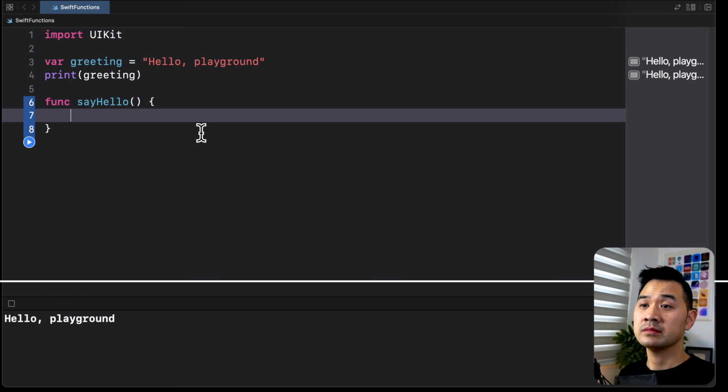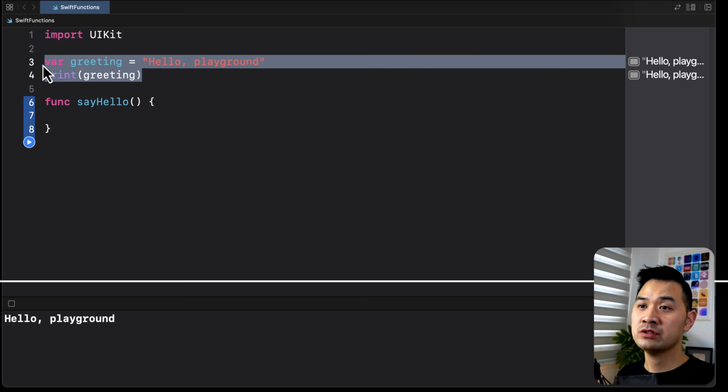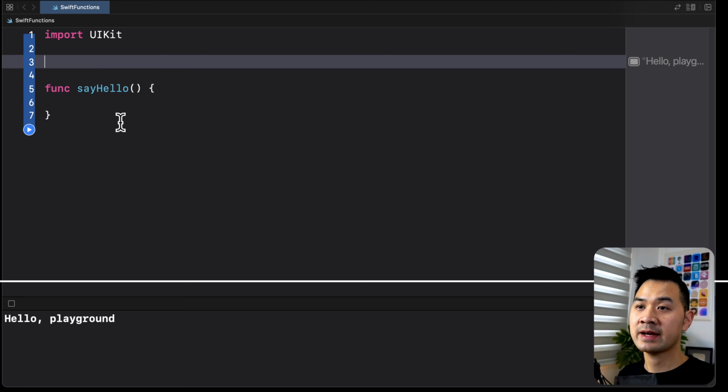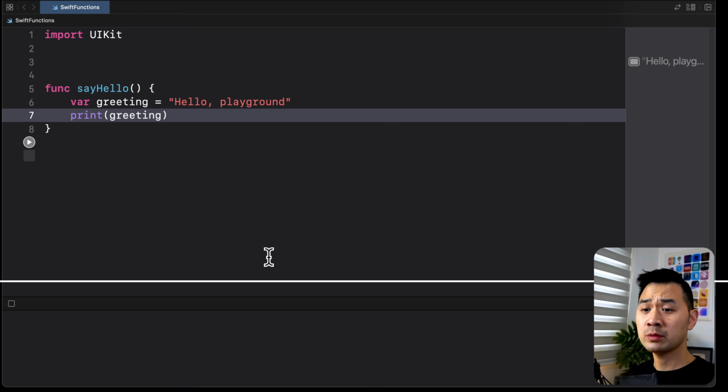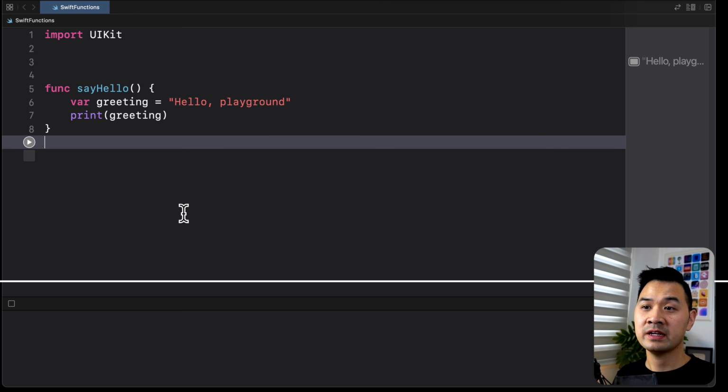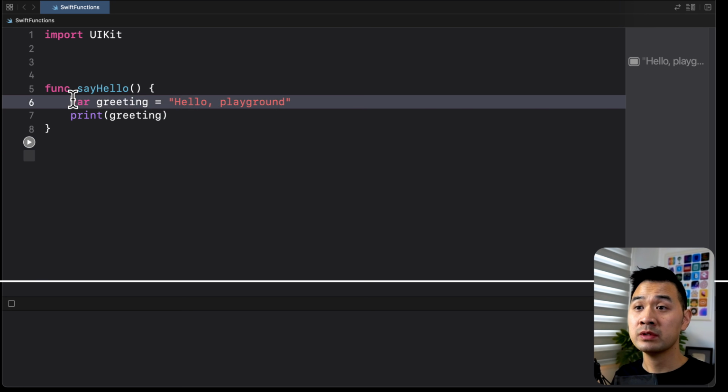In here, I am going to take these two lines of code. I'm going to press Command X to cut it and Command V to paste it in there. And let's run our playground and see what happens. So as expected, nothing happens because all we've done here is declare this function, say hello, and put in the code in between the brackets. It's not going to run this code unless we call the function.